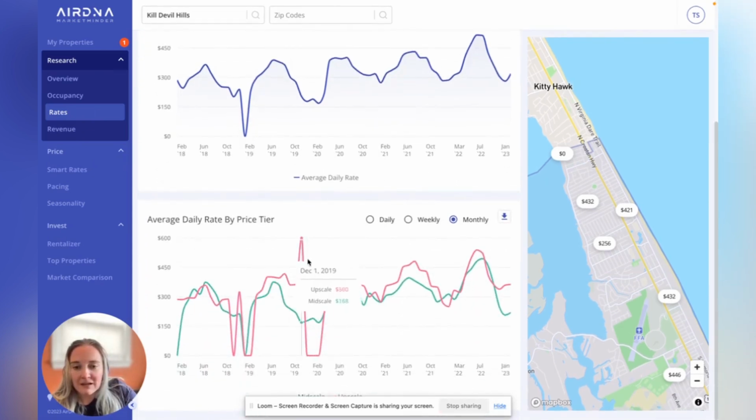And then this is by price tier. So you have mid-scale and upscale. The way we do this, there's a video on it, but we take all of the listings in a market and divide them into 5 buckets to get the 5 price tiers, essentially. Again, go check out that video for a slightly better explanation.